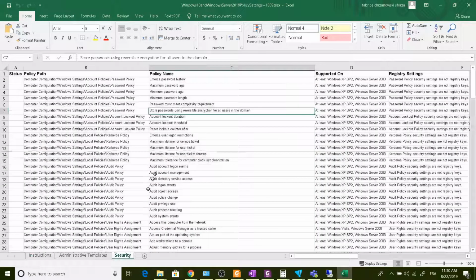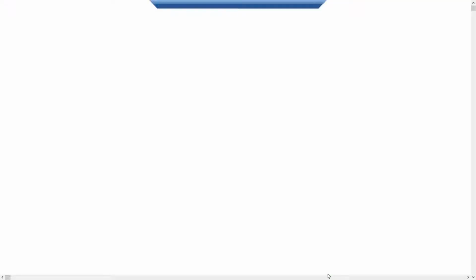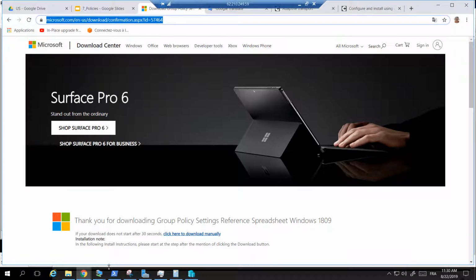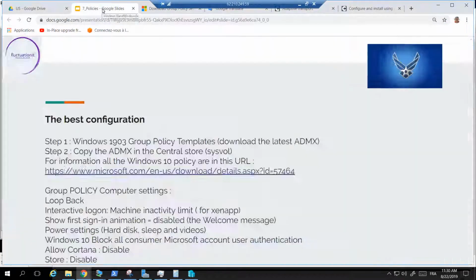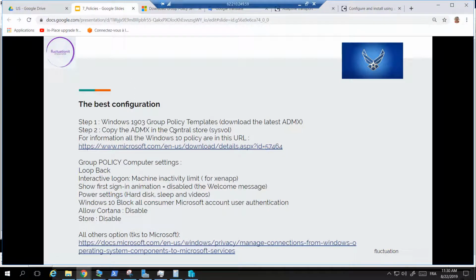Introduction, security, you have a lot of information here. So you can download it and really read it, so you have complete information about this new policy. You have the same one for the 1903.